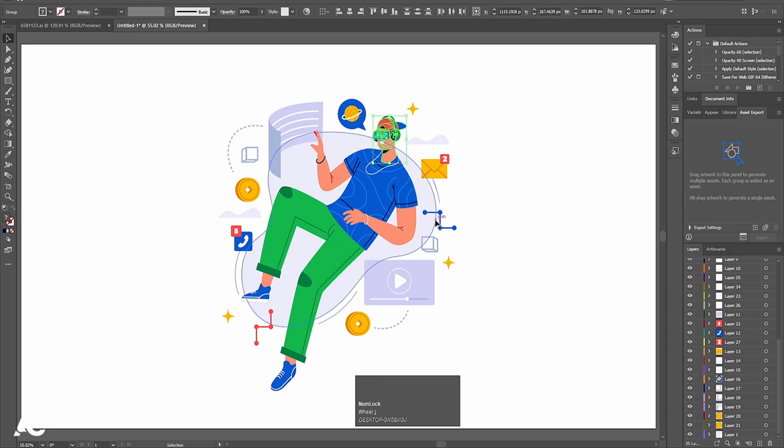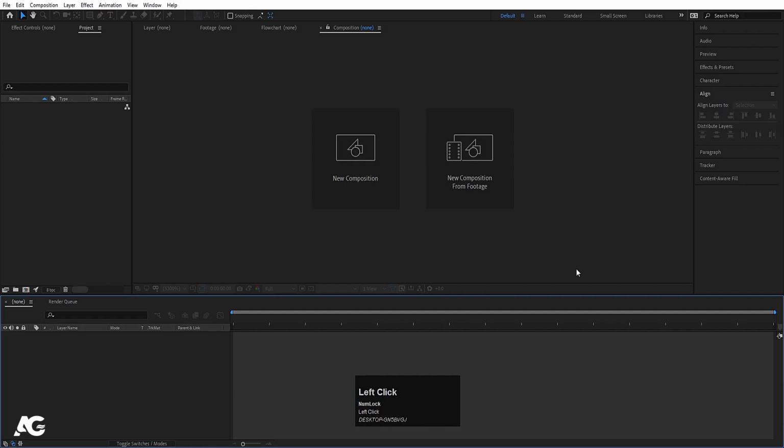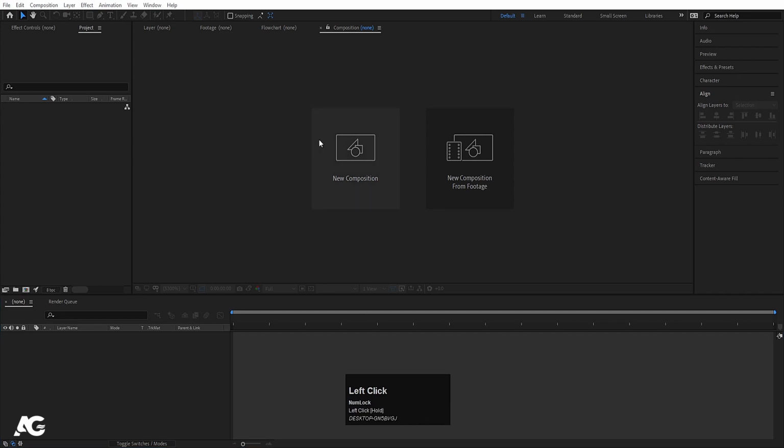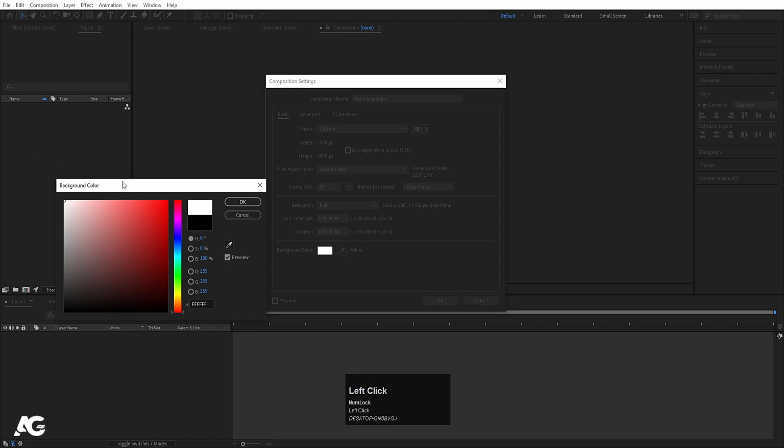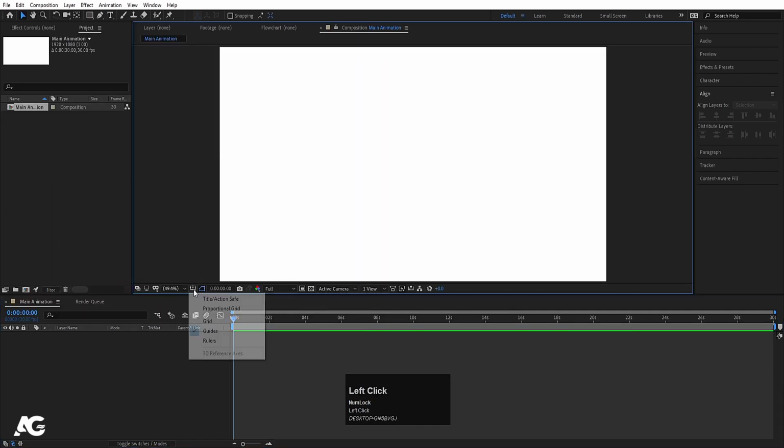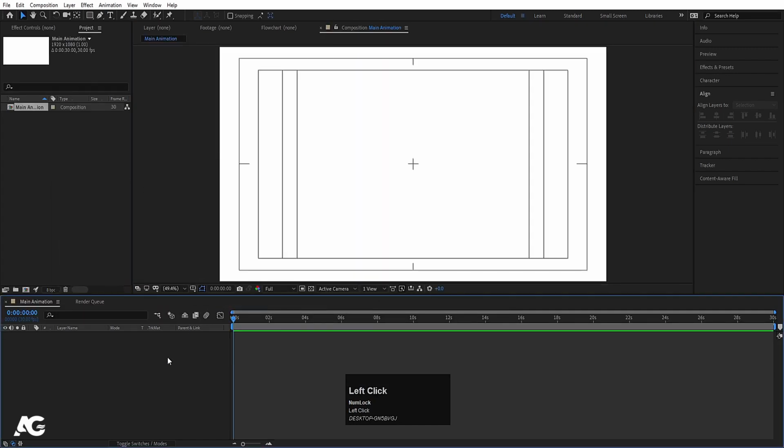Now we will focus on the Adobe After Effects portion. So here we are in Adobe After Effects. Let's create a new composition. I'll call it main animation. Width is 1920, height is 1080, frame rate 30, duration 30, background color is white. Simply hit OK. Go to the grid and guides option and hit title safe selection.